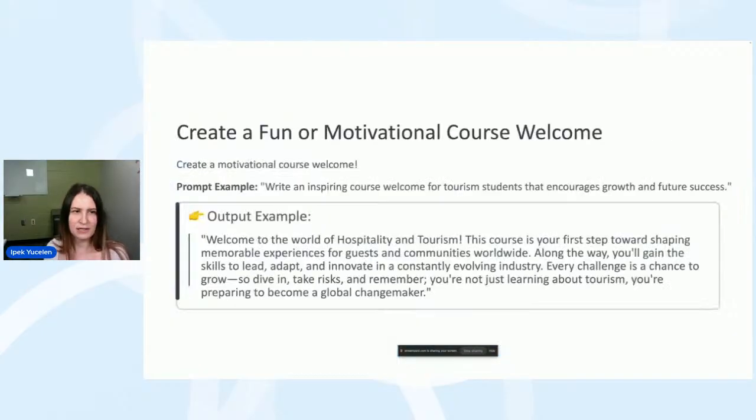All right. So another idea is you can create a course welcome that you can add to your syllabus. You can create a motivational or fun course welcome. And some professors prefer to create themed classes, like a pirate themed class. And you can get help from AI to generate a course welcome for you.